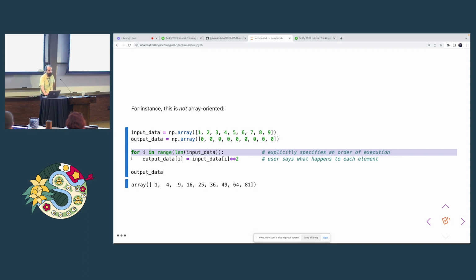The computer would be doing this wrong if it started with the last one and worked to the first, because the human-readable programming language has said you must start at element 0, then 1, then 2, then 3. And then the user says what happens to each element. So this is not very array-oriented programming. By the way, these paradigms are kind of like saying that something is or is not Pythonic. It's kind of a loose term.